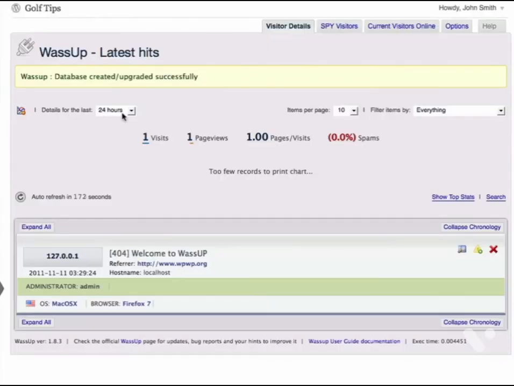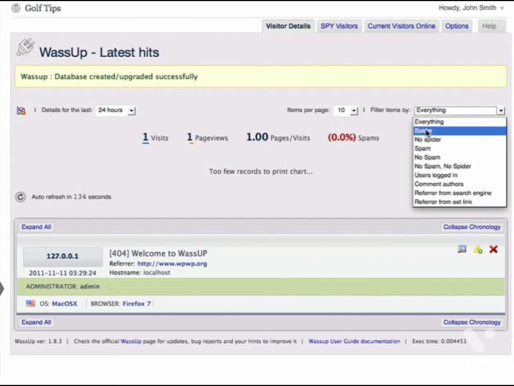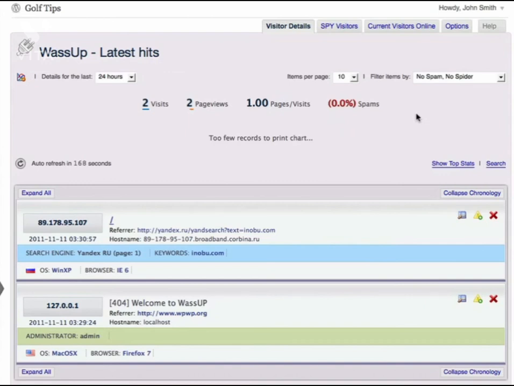And then you can sort it by details for the last 24 hours, last 1 hour, 6 hours, 7 days, 2 weeks, 1 month, and so on. And as you can see, there's been 1 visit, which was me as an admin. On the right, you can also filter the items by everything, spider, no spider, spam, no spam, and so on. To get a more accurate report, I would choose no spam and no spider. And this will give you a true measure of how many visitors you're actually getting. So that's the WhatsUp plugin, which will help you track your visitors.